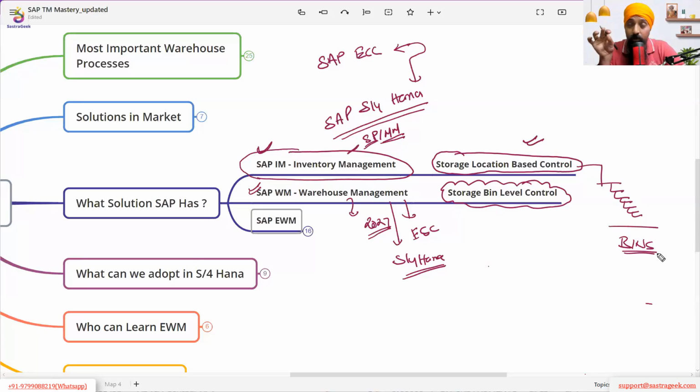At the granularity level, at the bin level, you would know which bin I need to remove the stock from, or which bin I need to put the stock in. Storage location is big. And then we have multiple racks, and a rack has multiple bins. We'll know the exact bin where the material is with SAP WM.